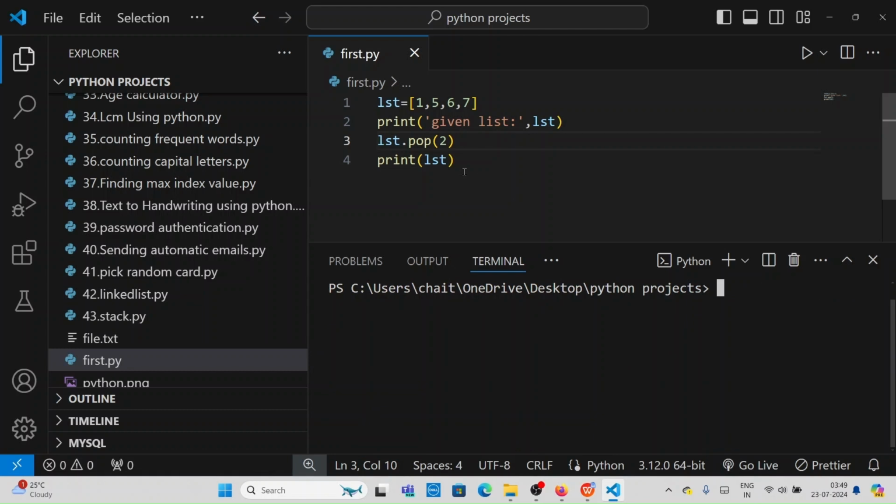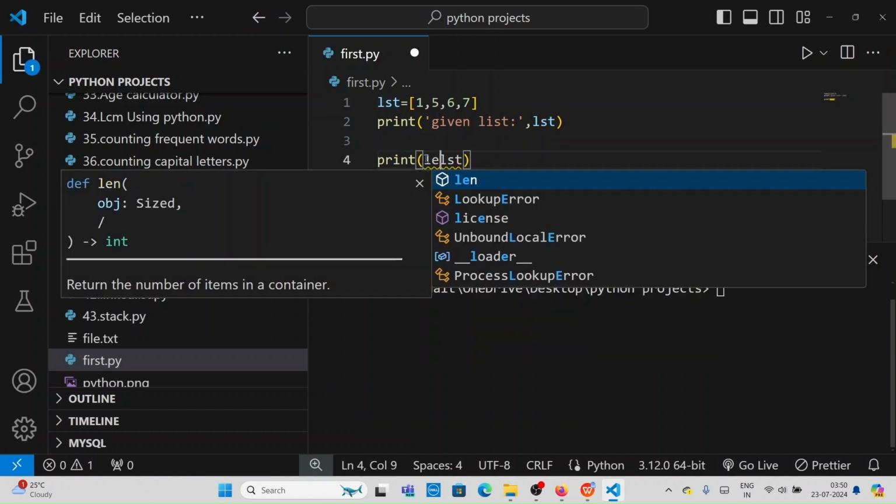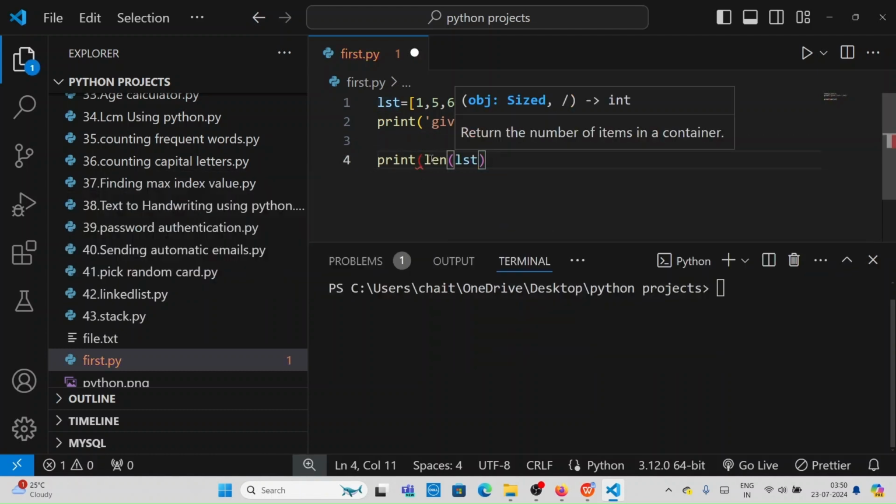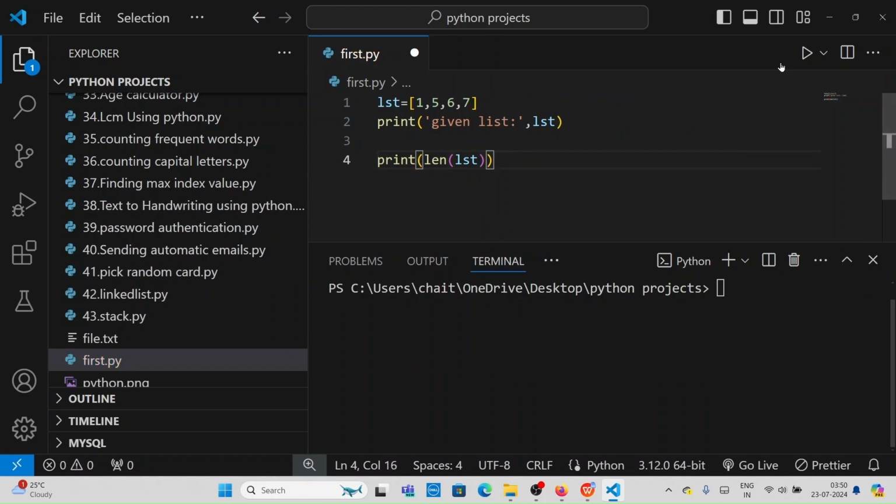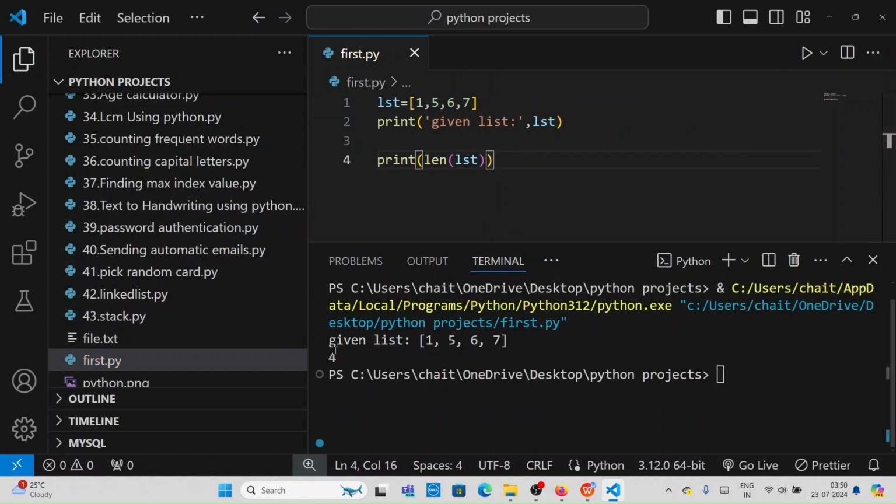And the pop method removes and returns a value, so it also returns a value. Pop method removes and returns a value, remember that one. And if you want to know the length of the list, you just have to use the len method, len and list here. 4 here, okay.